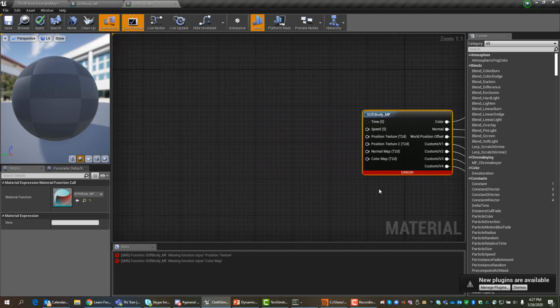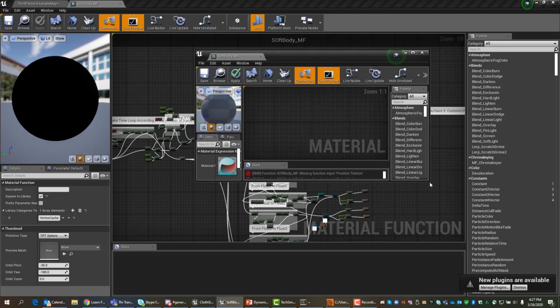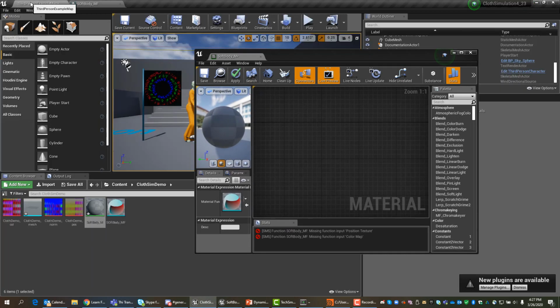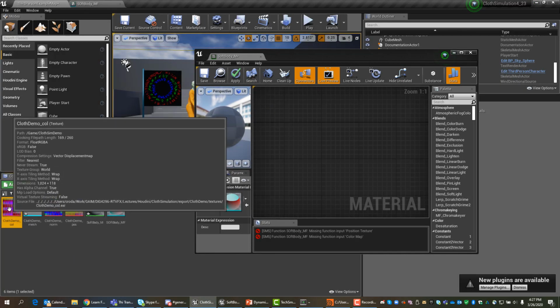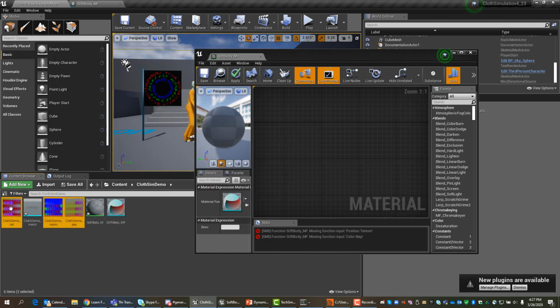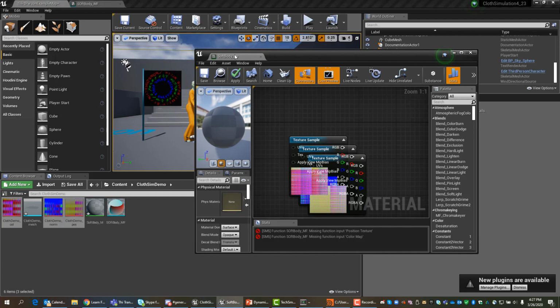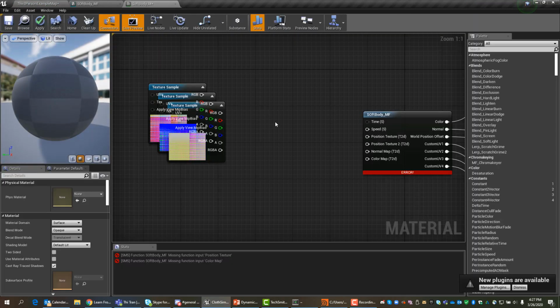All right. Now we're going to load our position, our normal, and our color maps in order to populate those. So I'm just going to dock this off temporarily. Going to go back and grab my textures. I'm going to get the cloth color, normal, and position, and I'm going to drop those right in there. I'm going to move this back up here so I can see them.